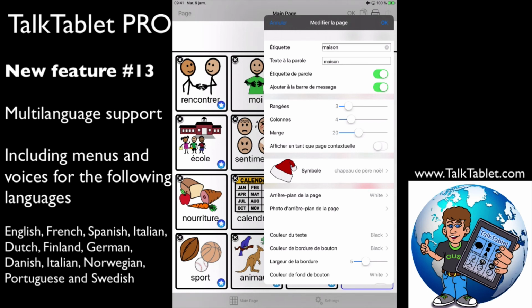So TalkTablet has French language on the buttons. It has French menus, and it has French voices for speech output. It is truly French. The same thing applies with Danish and Finnish and Spanish and all the other languages that it supports. It is a truly multi-language communication symbol-based system.